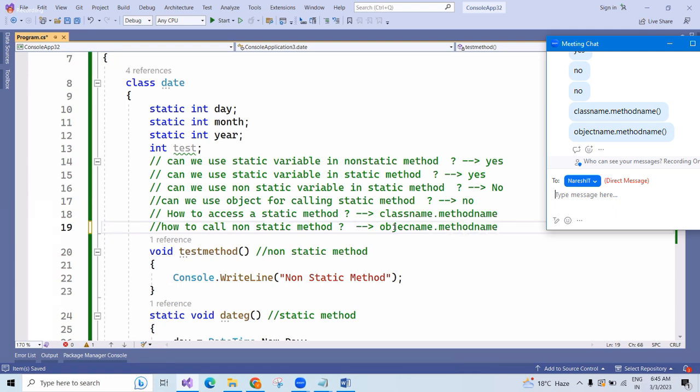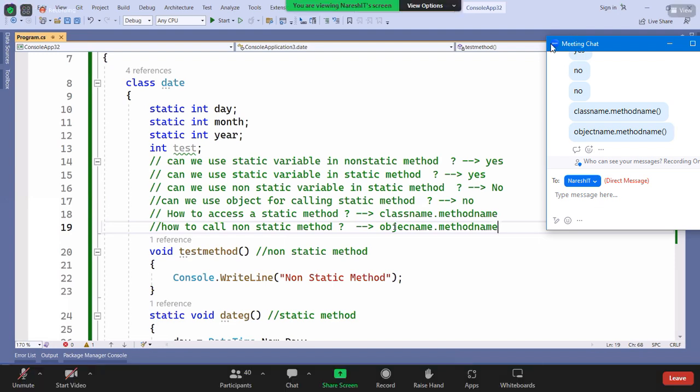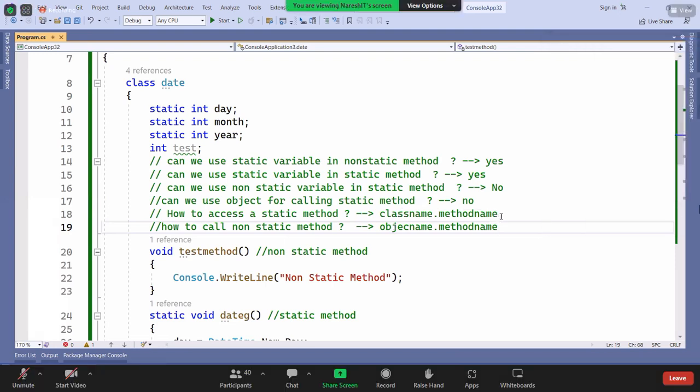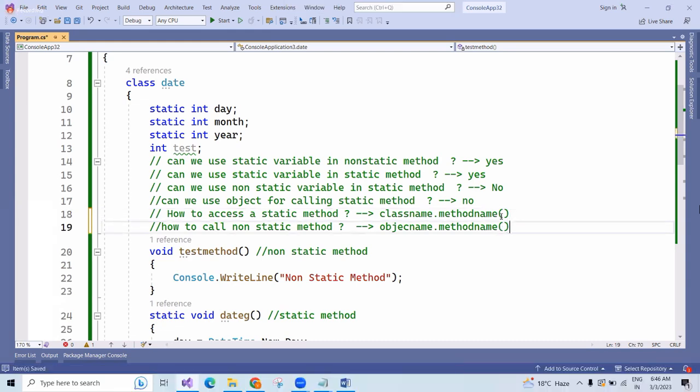So this is simply whatever we explained for one or two days on static, yesterday and today. This is the summary of that. Okay, just note down the program and those points also. That will help you guys when you go for interviews.